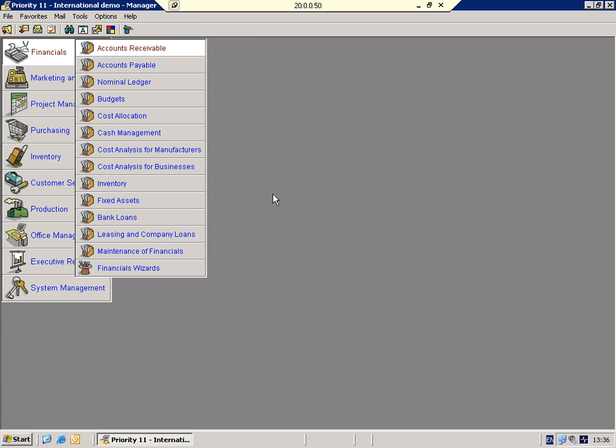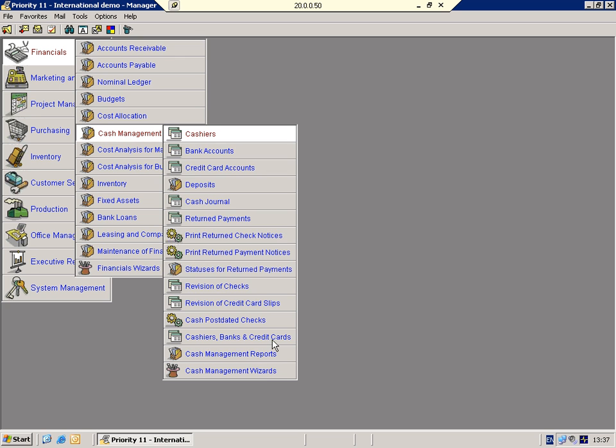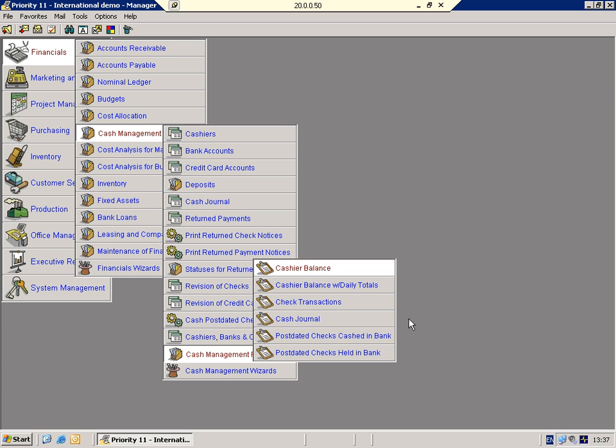Actions that should be taken at the end of the last working day of this year. By the way, since the year ends on a Saturday, if your last day of business in 2005 falls on Friday, December 30th, you should perform the following actions on that day. First, you must compare the actual cashier balance with that recorded in the system. To do so, open the Cash Management menu and select Cash Management Reports, and run the cashier balance report.